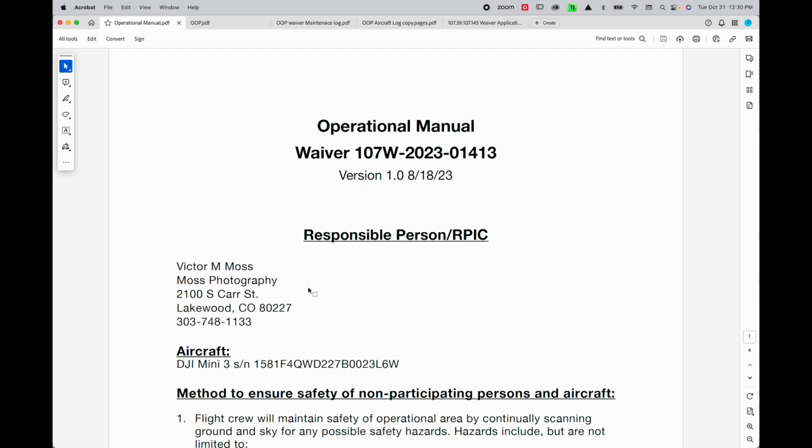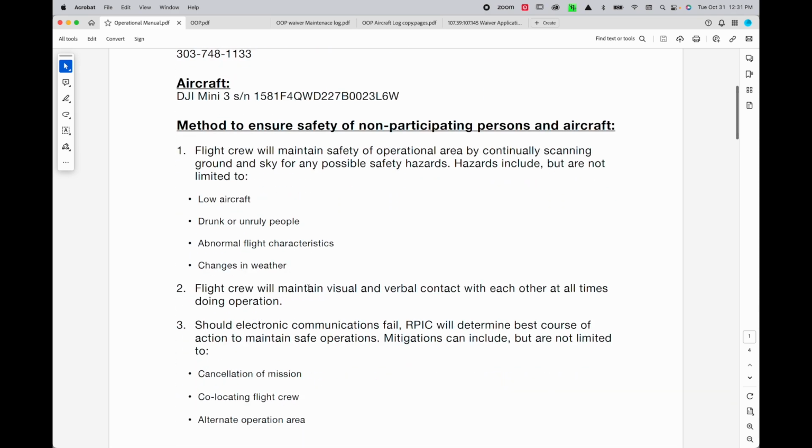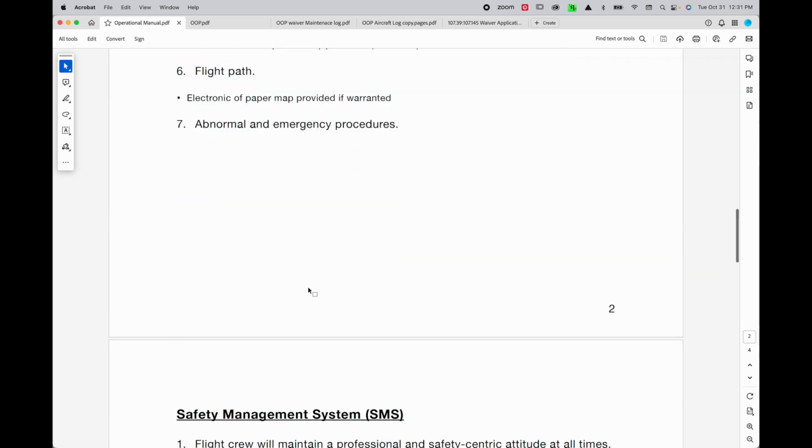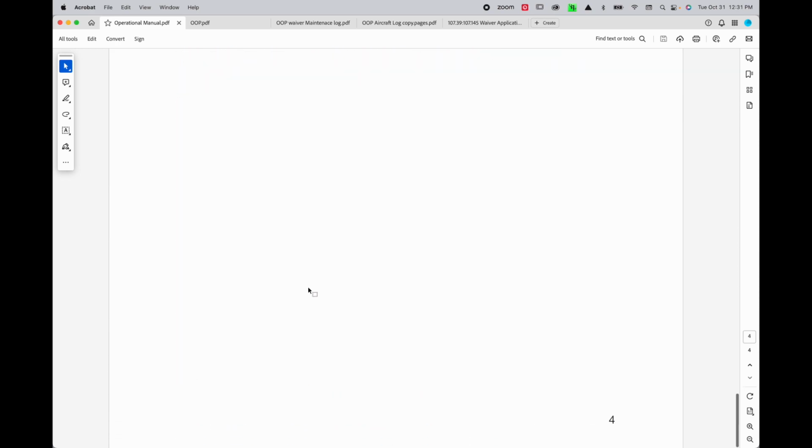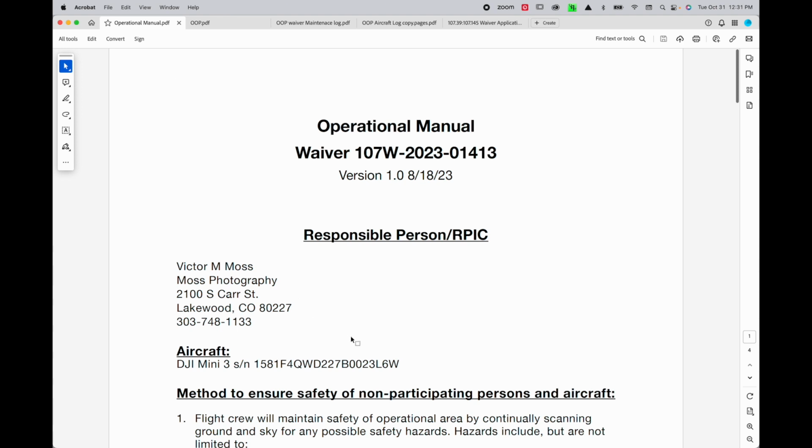One thing you will need to do is have your operational manual. And so here's mine. It's just real basic. I will make it even more detailed later, but for now, this is what we're using.